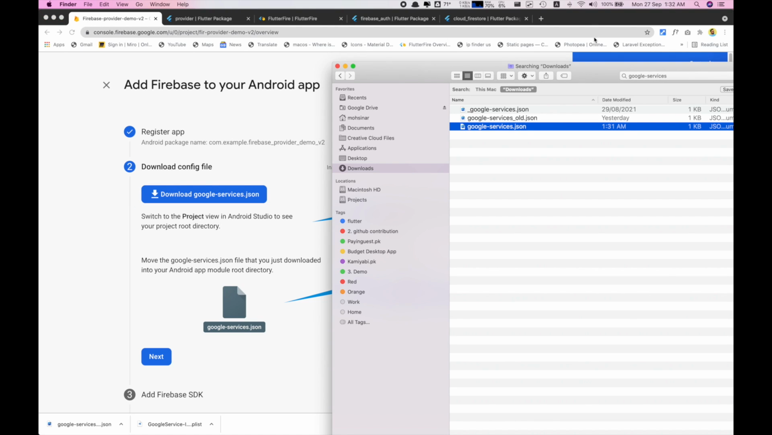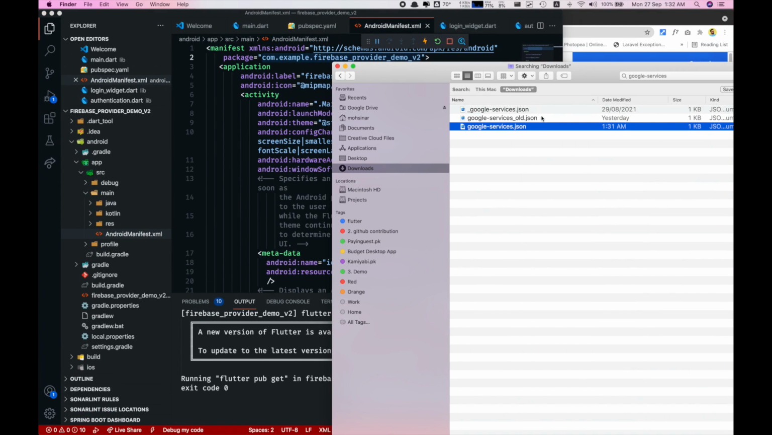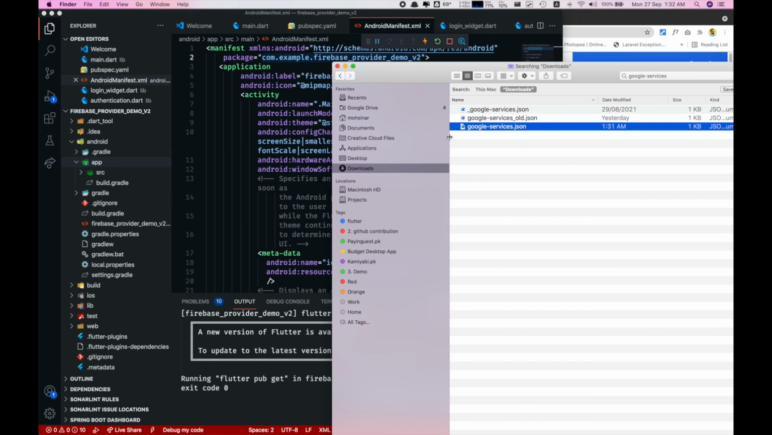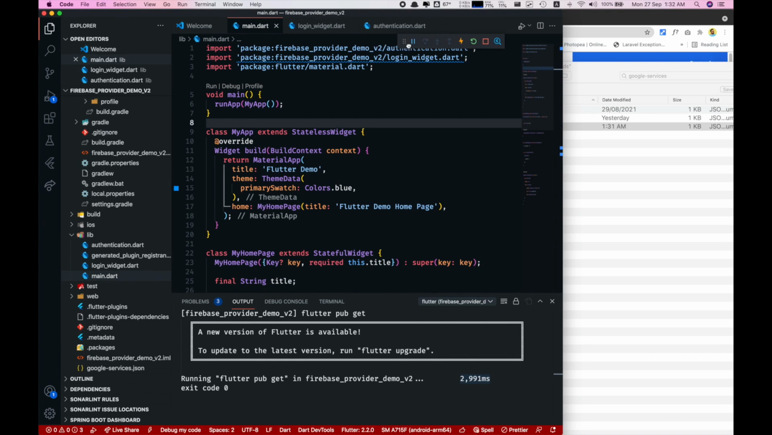Now let's drag this file to our Android app. This is the app folder. So now let's drag it here inside the app. Close this, close, and stop the application. Okay, so we have downloaded the JSON file.